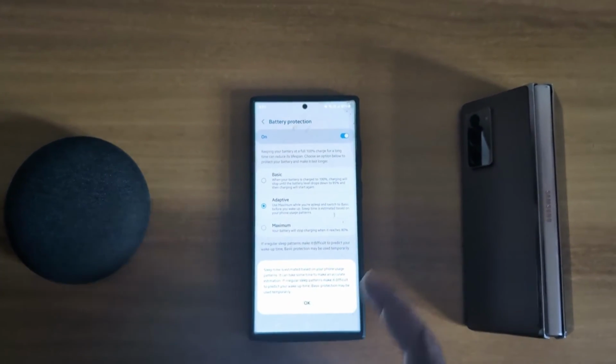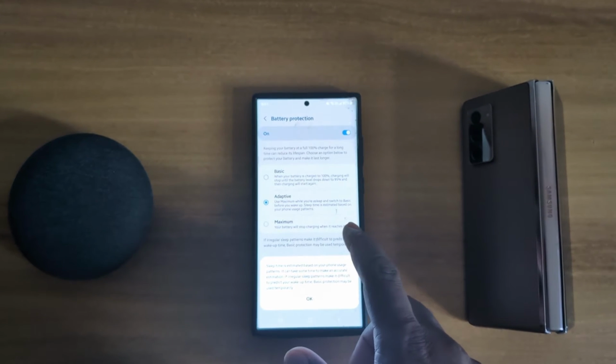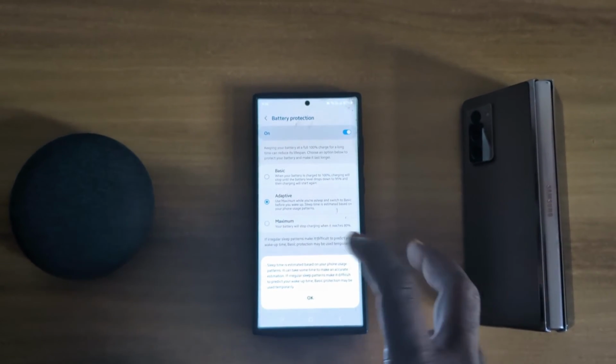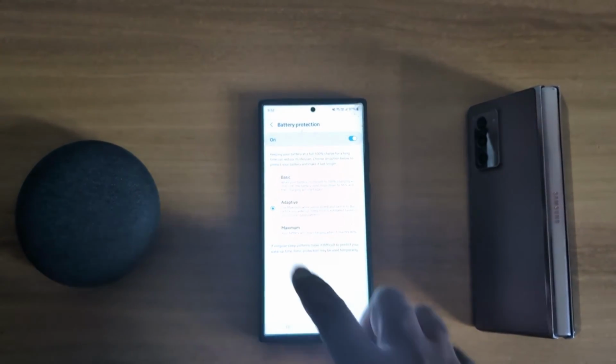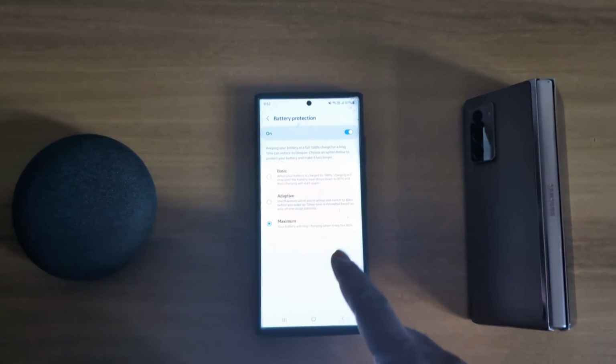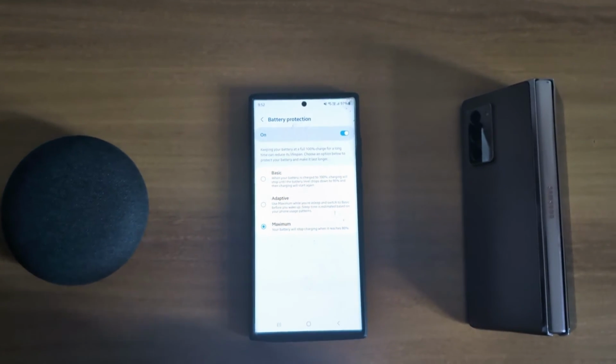Choose the Adaptive option. Use Maximum while you are asleep and switch to Basic before you wake up. So it will be quite helpful. Tap on the Maximum option, so your battery will stop charging automatically when it reaches 80%.